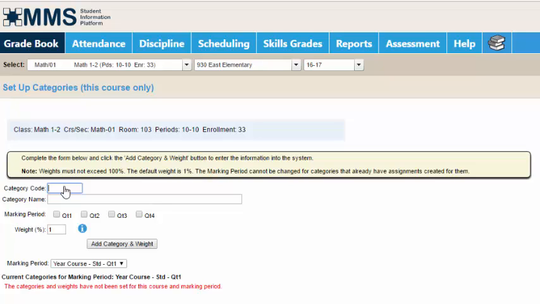I do have categories that I have used in the past, and I think they're pretty standard. So we have a test category, and you can see I've already typed that one in before. You have up to 5 characters for the category code. You can use a combination of letters and numbers, no special characters. And then for the category name you have a little bit more room. So this is going to be my tests and quizzes. And then I can choose which marking period I want to associate this category with.